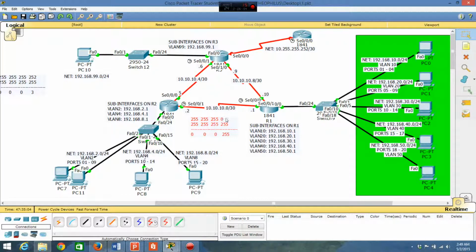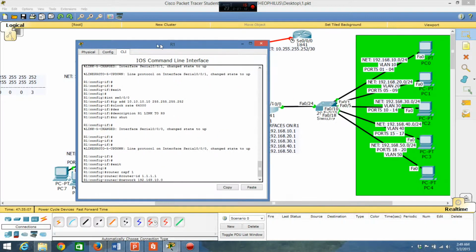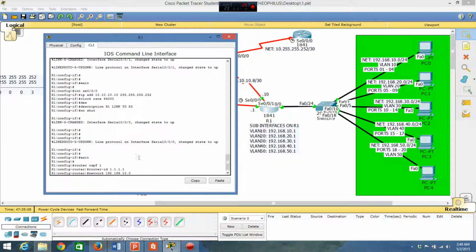Okay, so 255.255.255.0 minus 255.255.255.255. In this case, we got 0.0.0.255. Okay, so that's exactly what we're going to do for our wildcard mask. So do 0.0.0.255.